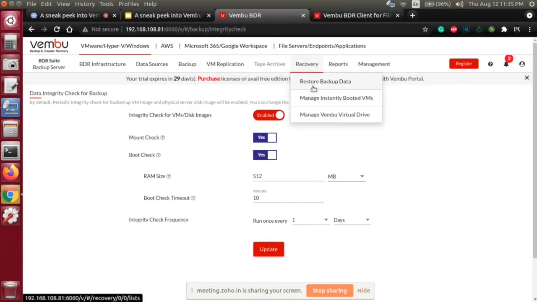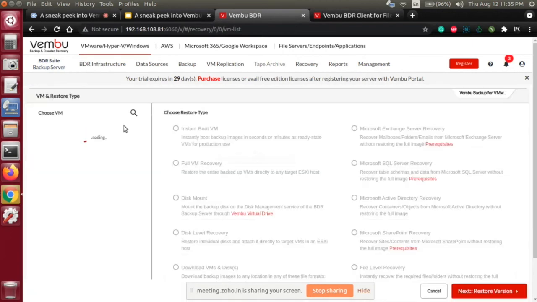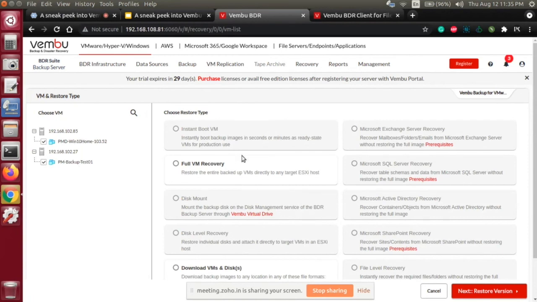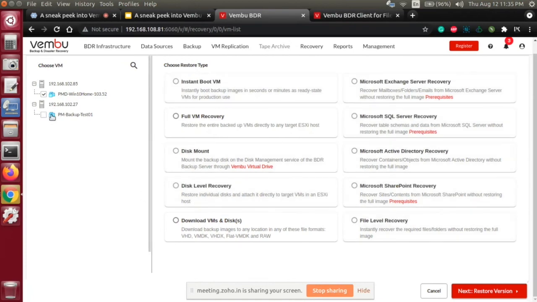And recovery. For each and every backup job, there are about 6 recovery options, for example. So this is a backup job. Here in this section, I can see the original size and the compressed size. When I click on restore, I'll be able to see the recovery options. If I choose two virtual machines to be restored at a time, I'll have only 2 recovery options, that is full VM recovery and download VMs.